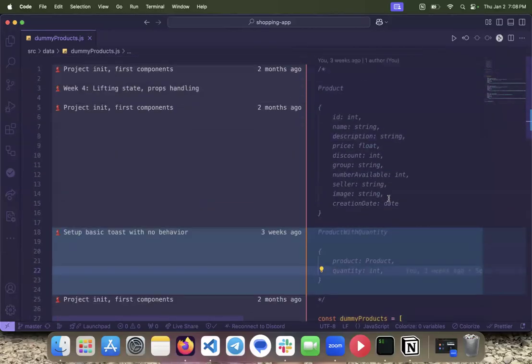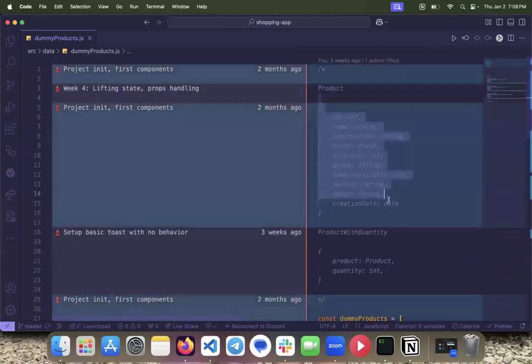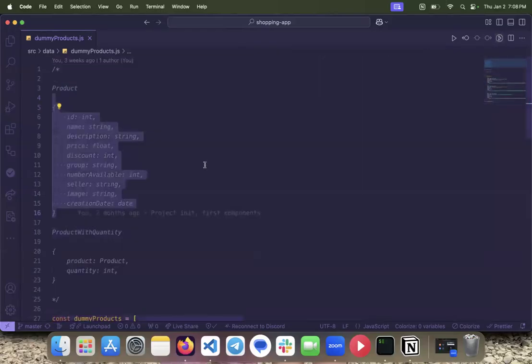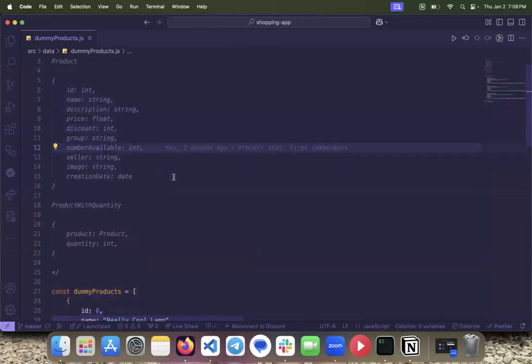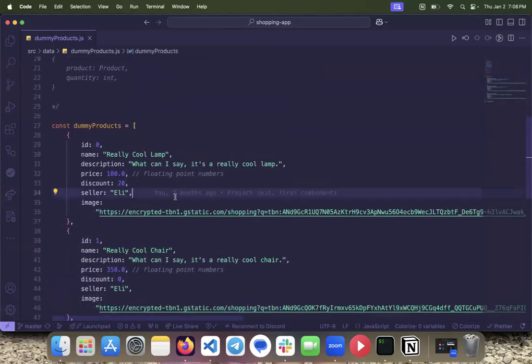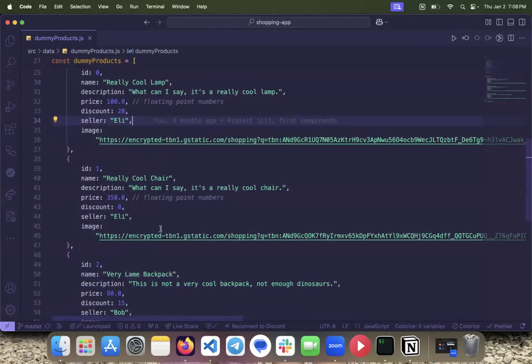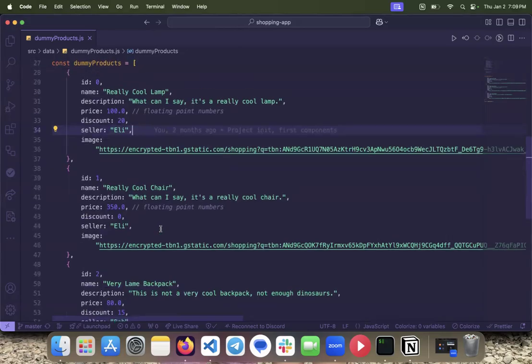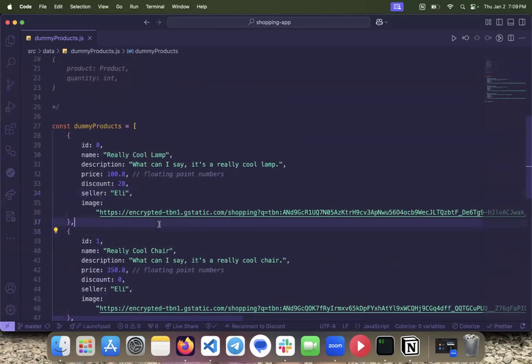And this is all hard-coded data according to our schema for what we define as a product. So our product has a name, ID, description, price, discount, a group, number available, seller, image, creation date. Several of these fields we haven't done anything with and don't have them hard-coded in here. But it would be really cool if we could pull this data from somewhere where that data could potentially change in the future.